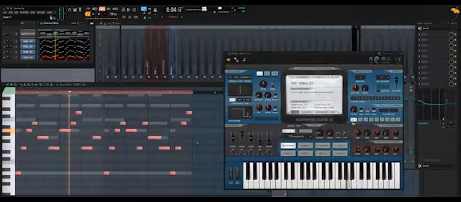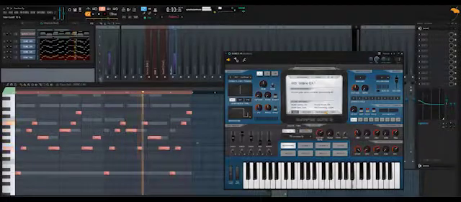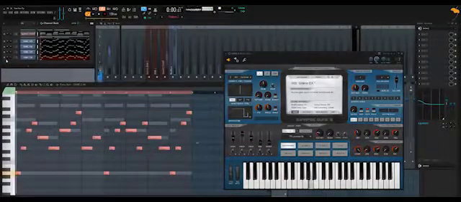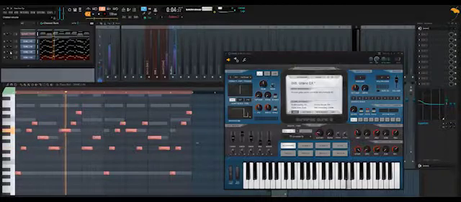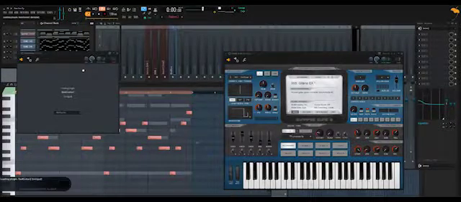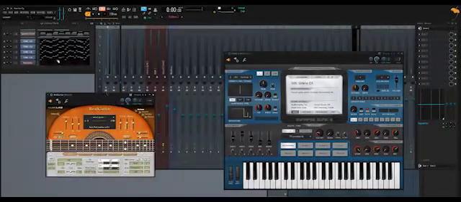Obviously it's a fake guitar, but do I want to add some form of guitar into it? If I was going to add guitar, might as well. It does sound quite nice.